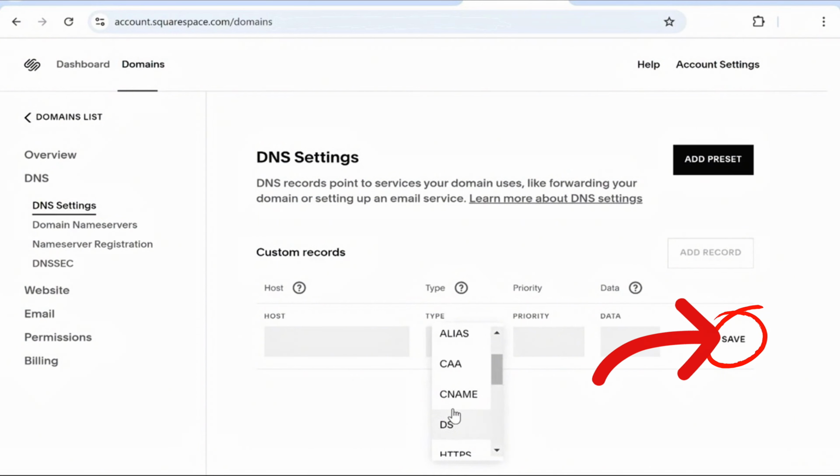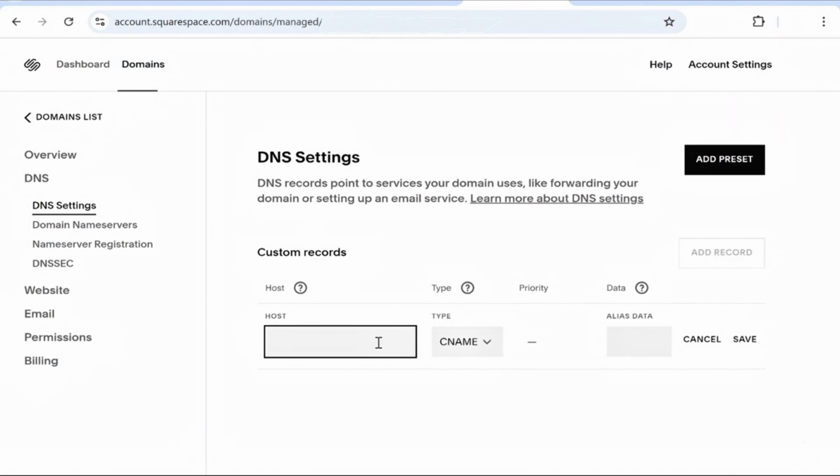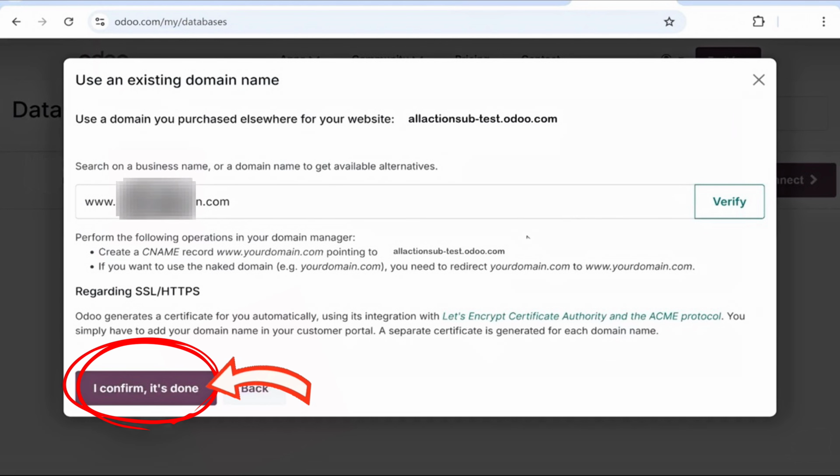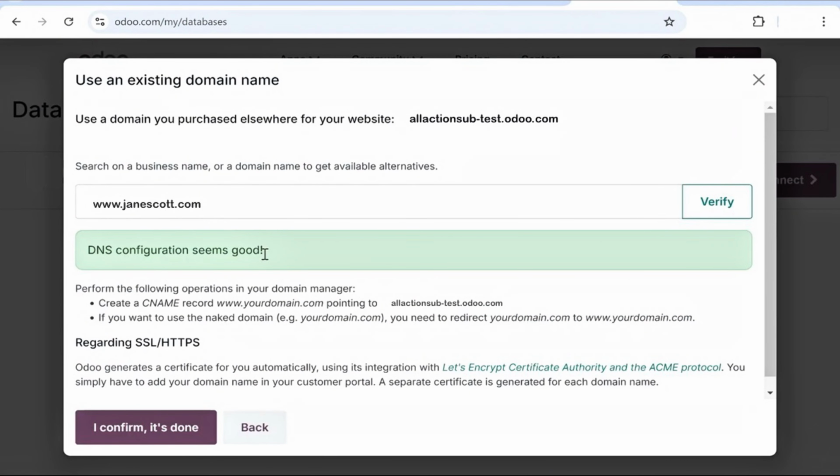Click Save, and once that's saved, go back to Odoo and click Verify. If everything's set up correctly, you will see a green confirmation: DNS configuration seems good. Click I confirm it's done, and Odoo will automatically generate an SSL certificate for your domain.